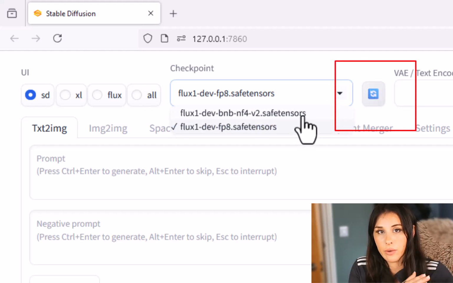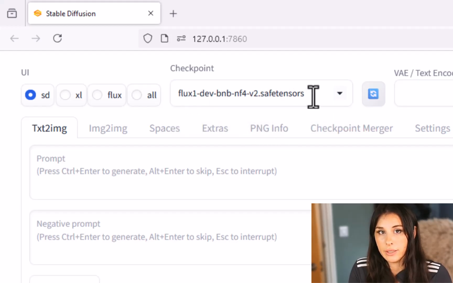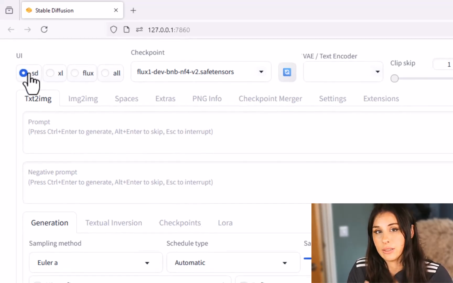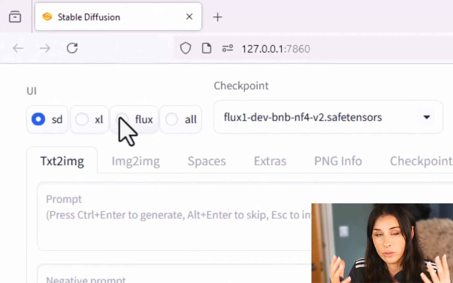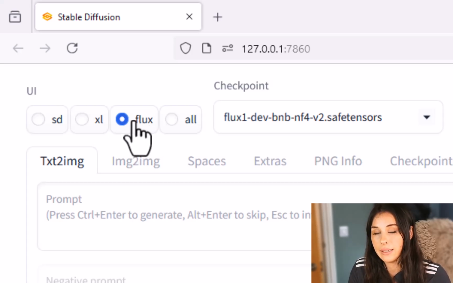Now let's go over to the left hand side of this screen and look at underneath UI. You can actually now switch between Flux and Stable Diffusion XL, so you can load multiple models onto your Forge and switch between the user interfaces of them, which is very handy. So we just need to switch to Flux here.